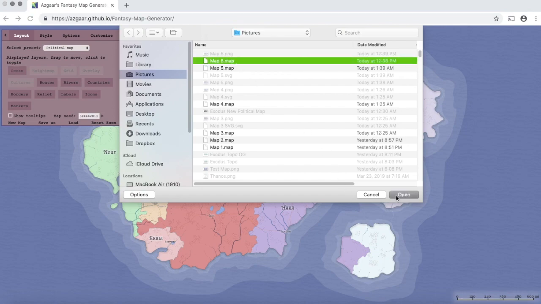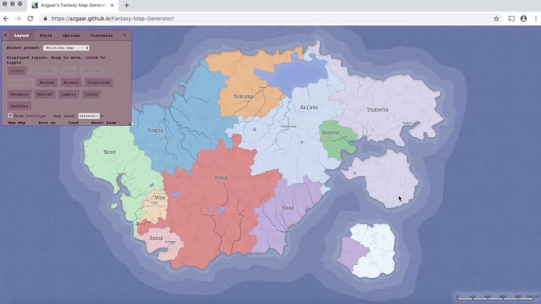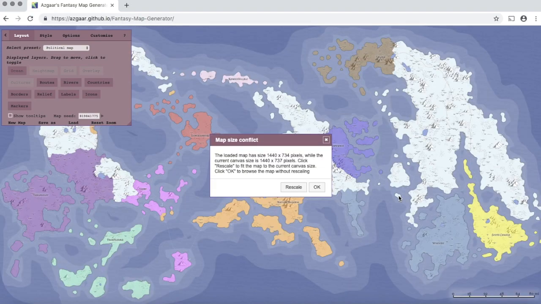So you click that, and you open it, and then you wait for a little bit as the system deals with it, and then voila, you have got yourself one Exodus map. If it gives you a prompt like this, which it might not, but if it does, a map-sized conflict prompt, click Rescale.